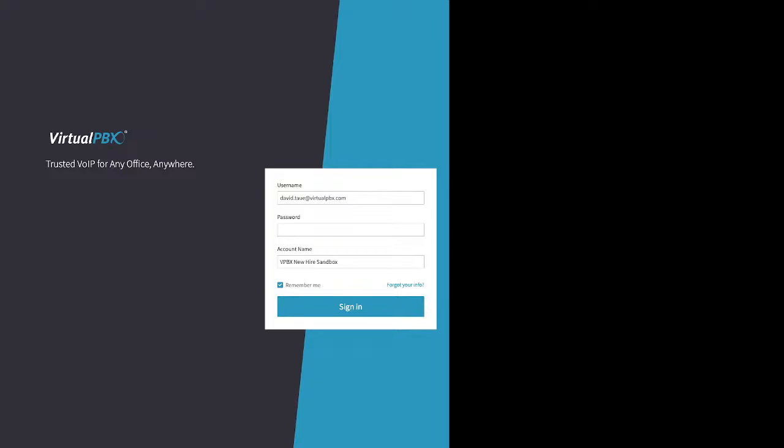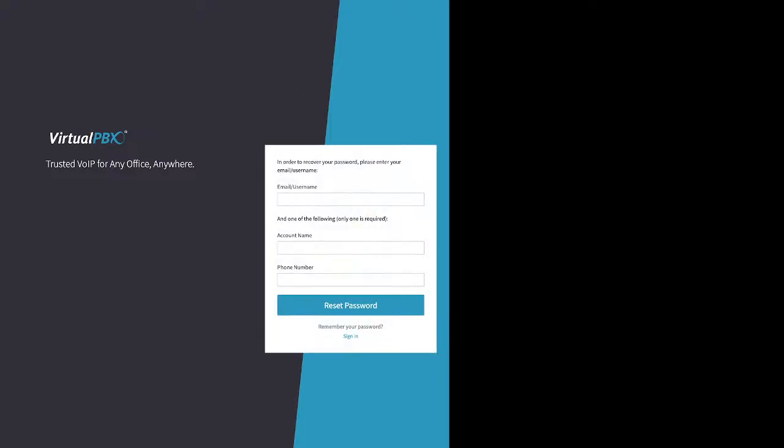Now, if for some reason you can't get logged in, down here at the bottom right, just above the sign-in bar, we have the Forgot Your Info link. You can click on that, and it flips the box around. We still need the email address that you used to log in or signed up with. And then one of the following 2, not both. Either the account name, typically the easiest, or a phone number on the account. This is one of your customer-facing phone numbers.